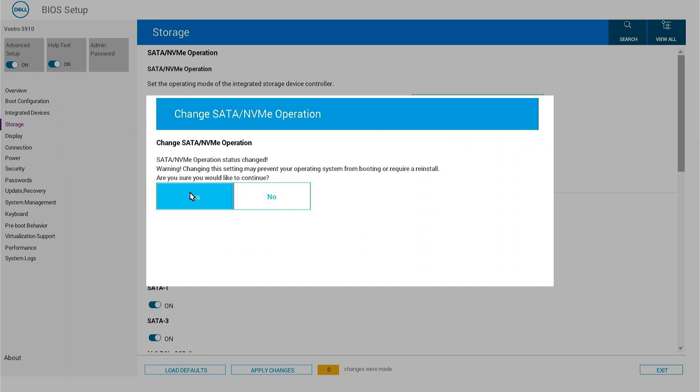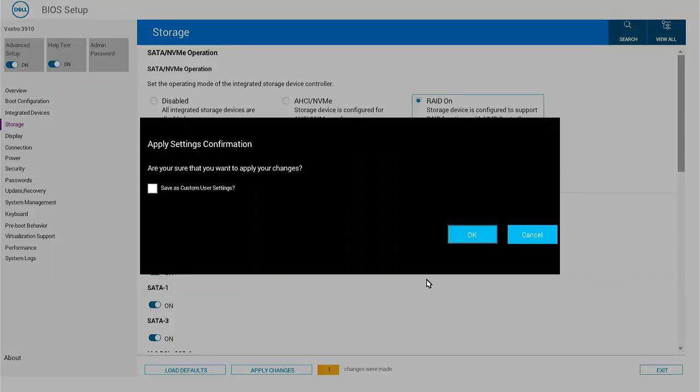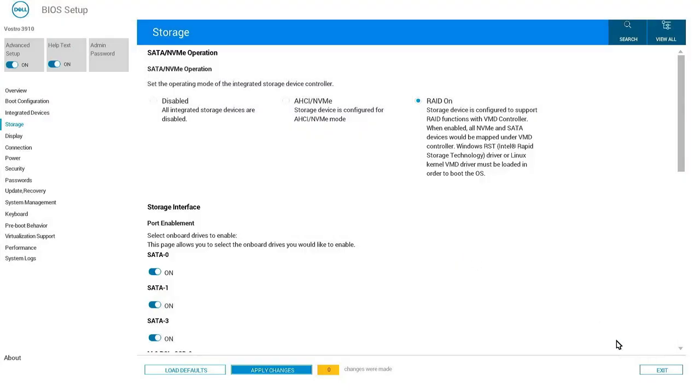SATA NVMe operation status changed. Say yes. And it clearly says storage device is configured to support RAID functions with VMD controller. When enabled, all NVMe and SATA devices would be mapped under VMD controller. Windows RST, Intel Rapid Storage Technology driver must be loaded in order to boot the OS. Apply changes, OK, and exit from here.